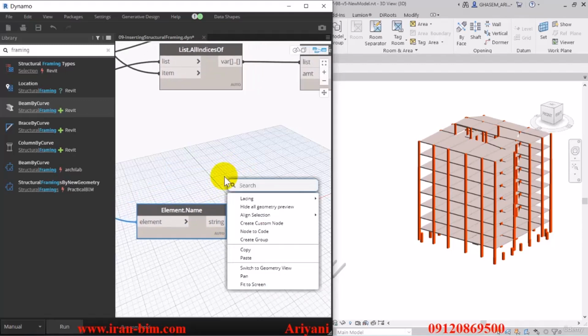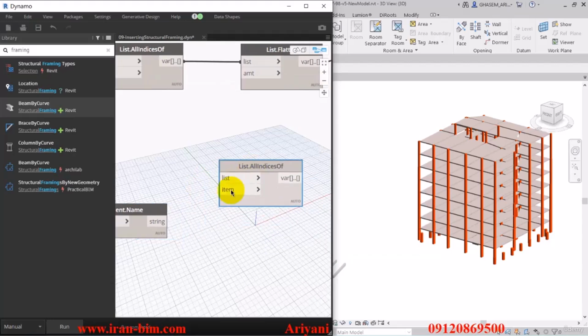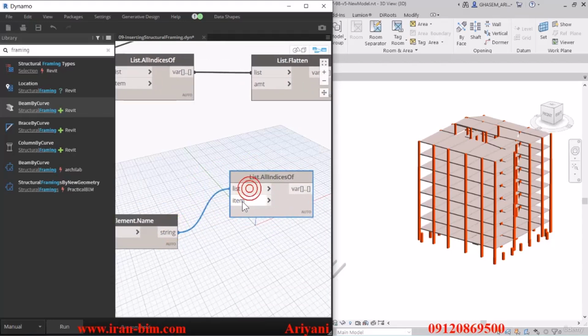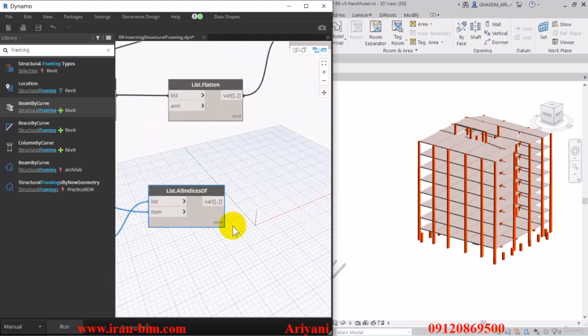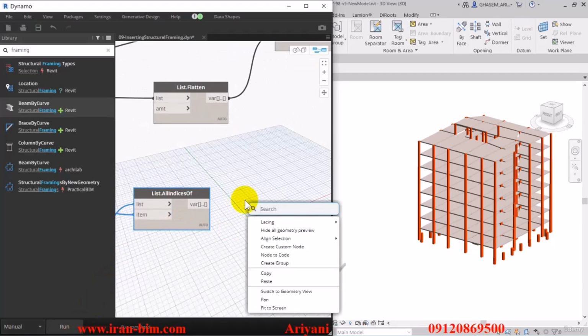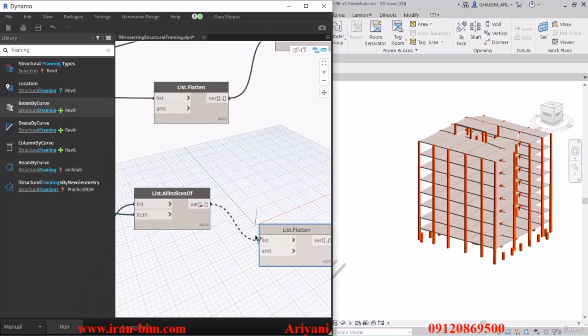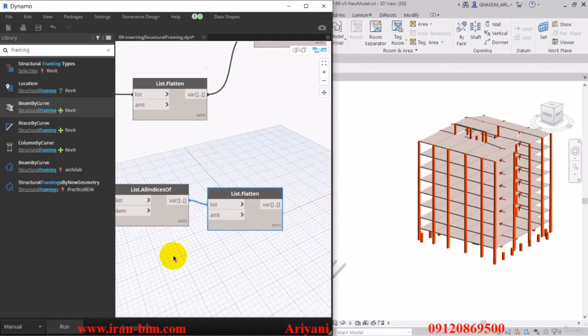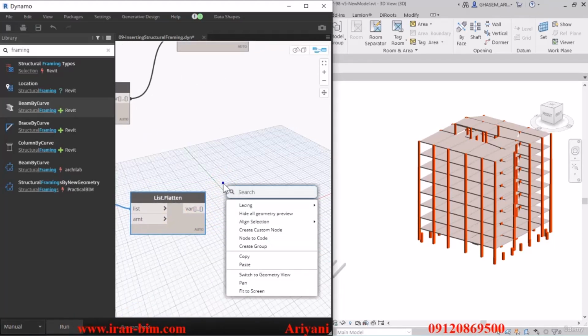And the next package that we need is all indices of. So the string is our list, and our item is the code block number 1. Run, and all right, then we use the flatten tool and connect it here. Then hit run. There we go. After that, I'll use the get item at index package.